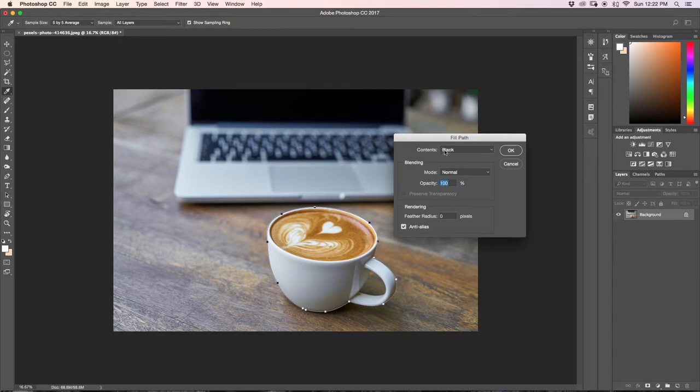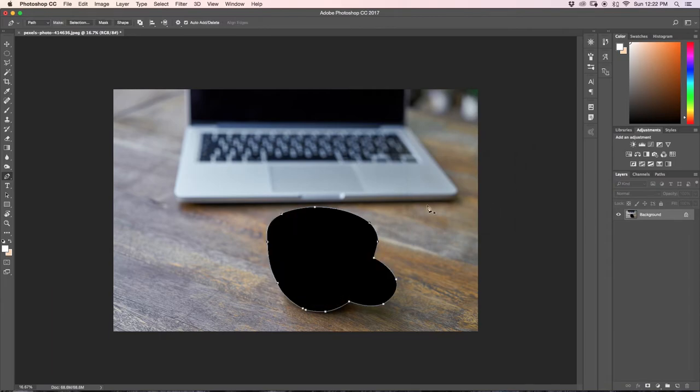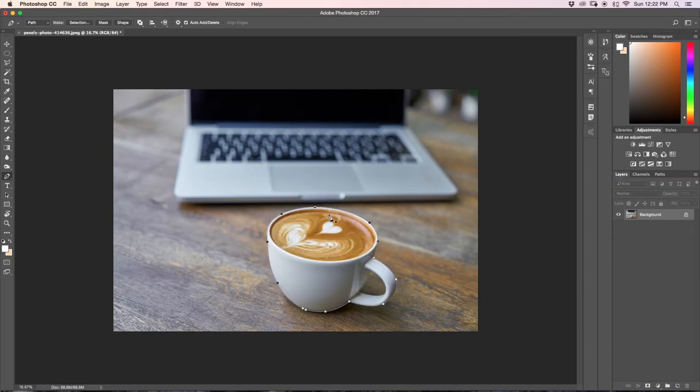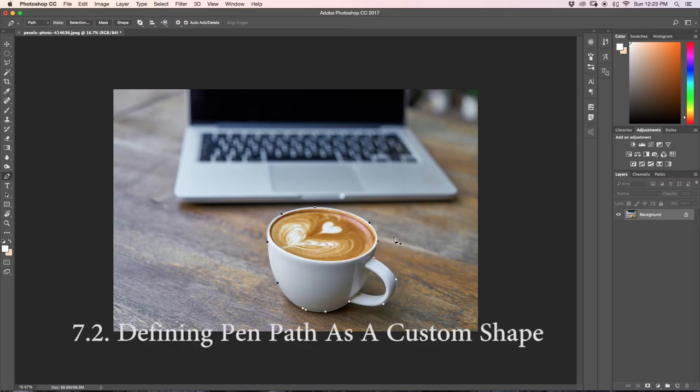So what I can do, I just change my contents here to black, and then I want my mode to stay as normal, my opacity at 100%, and I'm just going to click OK. And as you'll see, it just filled our entire selection with black. So that is something that you could do if you're wanting to cut out a person and turn them into a silhouette, for example.